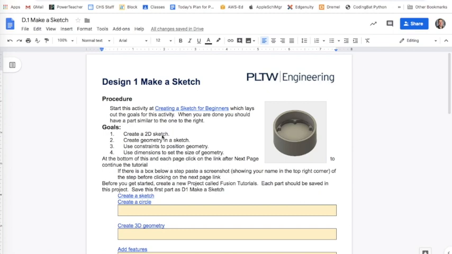So you can see our goals here. We want to make sure we know how to make 2D sketches, geometry, how to use constraints and what those constraints are and what they can do, and then also talk about using some dimensions. So the first thing that you'll do is follow this link to create a sketch for beginners, and then you're going to follow the directions.